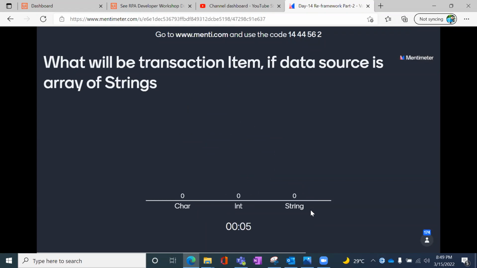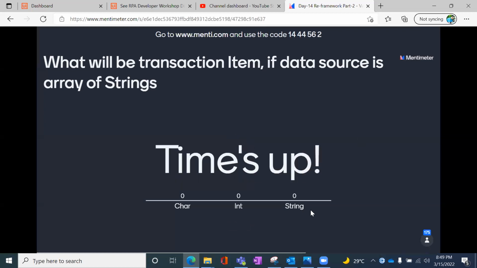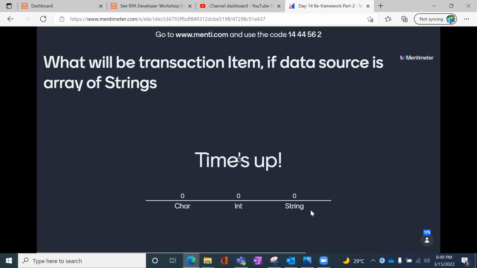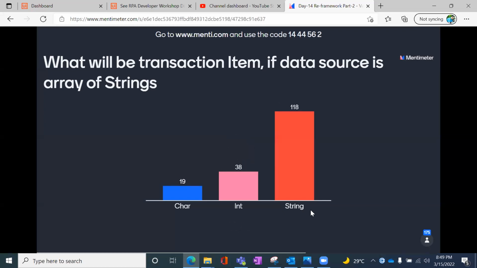Okay, time's up. The correct answer is string. What will be the transaction item if the data source is an array of strings? So in the question itself it has the answer, it is string. Who gave the wrong answer like character and integer? So please do check out.